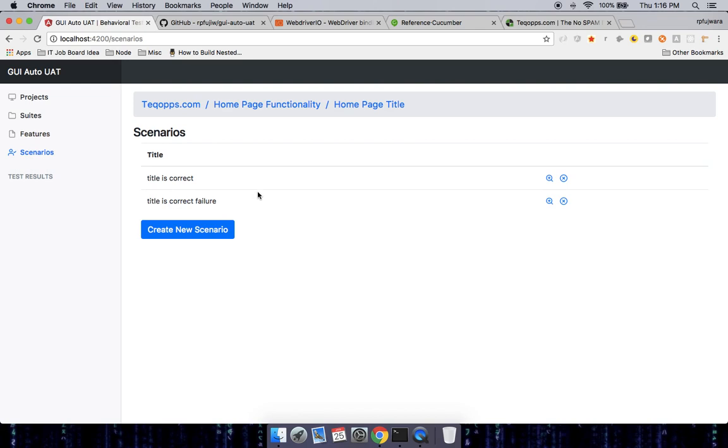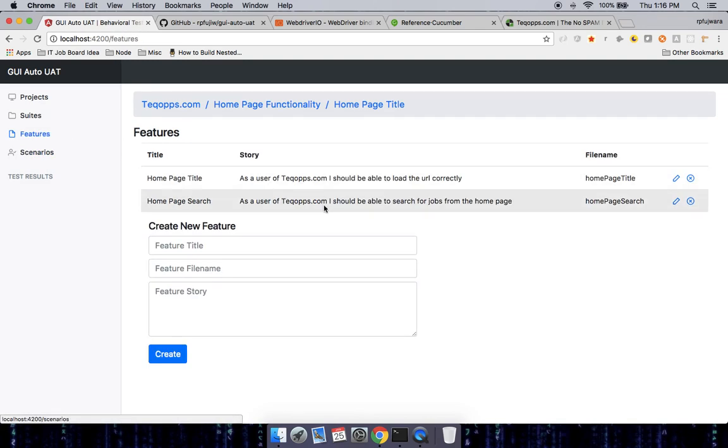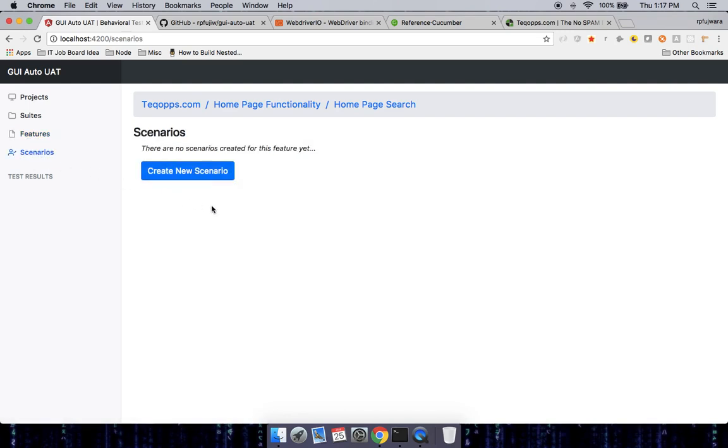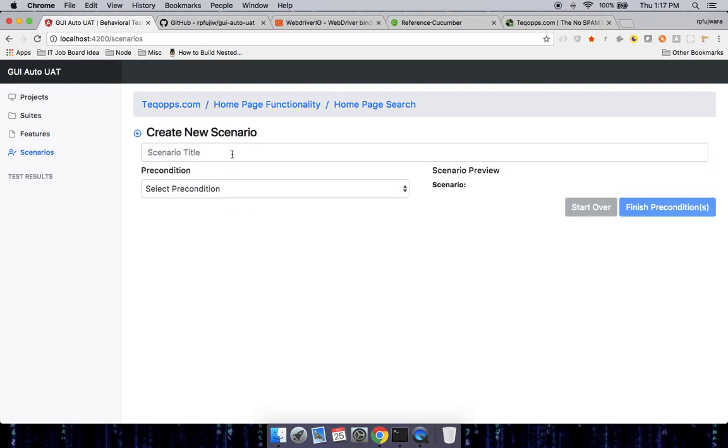Okay, let's go ahead and move on to the search feature. We'll go ahead and move back to the features. We'll select the home page search feature to work with. You can see the changes up here. We'll move into our scenarios, and then we'll begin creating our scenarios for the home page search feature.